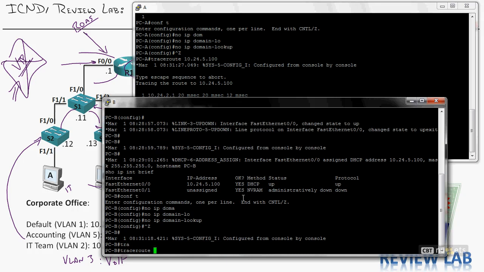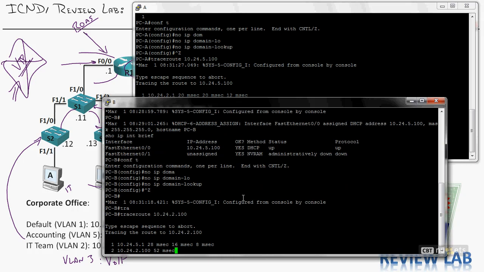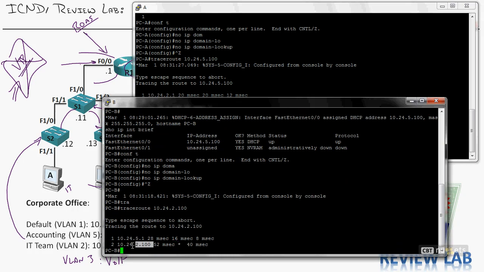So we'll do traceroute back 10.24.2.100, making sure that we are getting there back. PCB says, hello PCA, and I'm going through my router on a stick to get there.